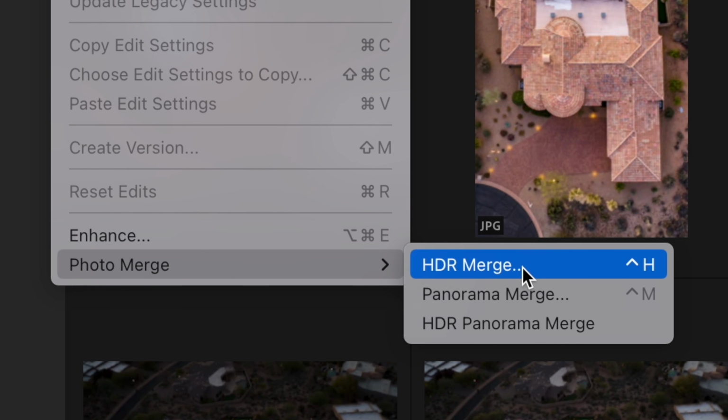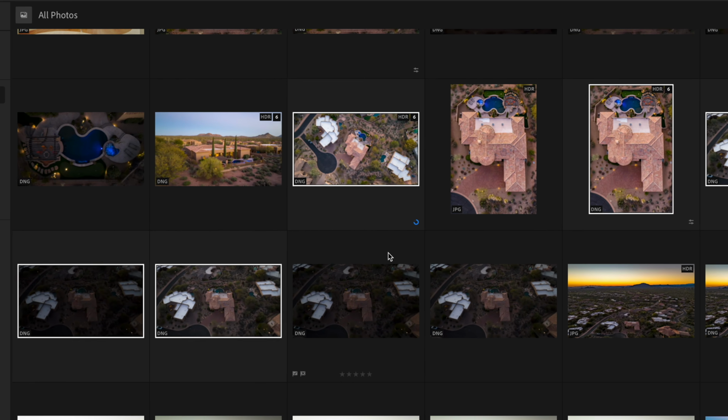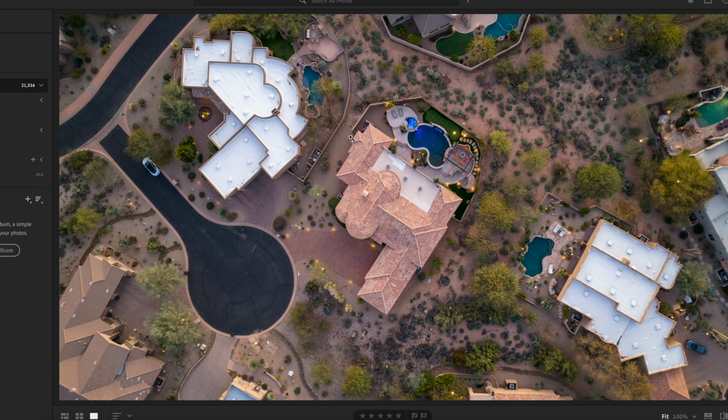I'm going to quickly show you how you can stack photos in Lightroom 2022. Let's jump into it.